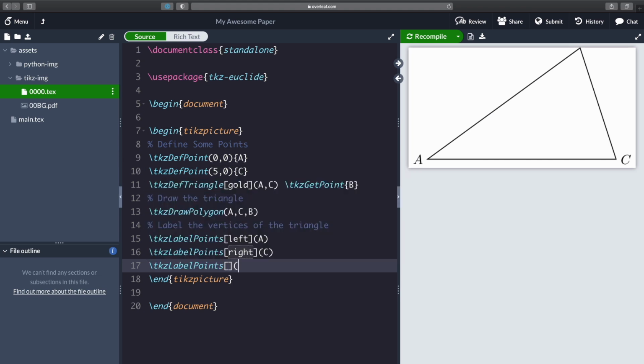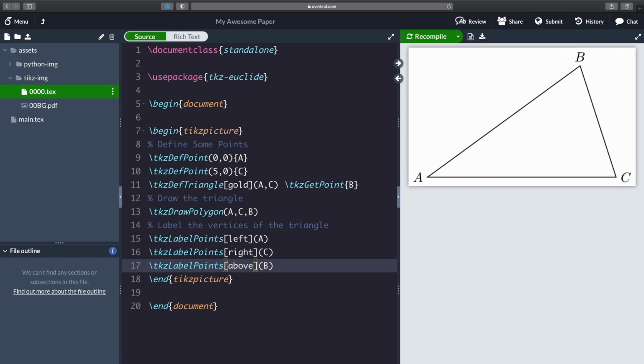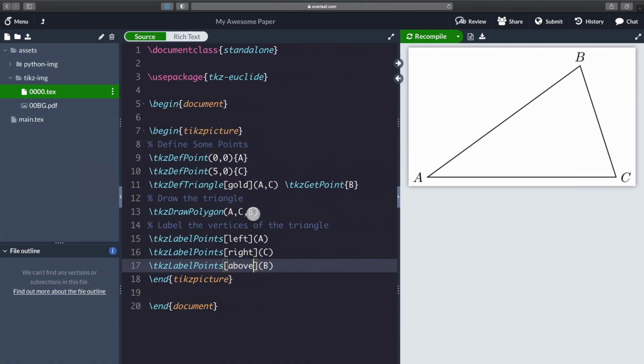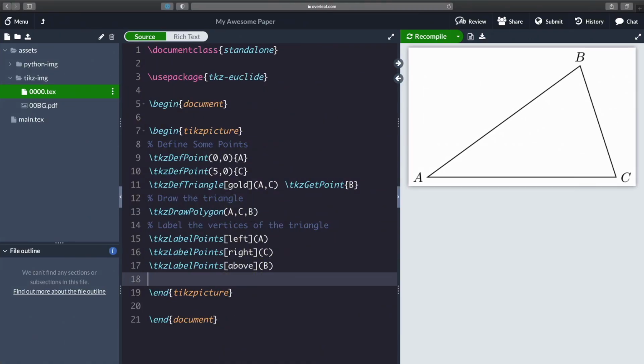The last point that we are going to label is point B, once again leaving the option blank and compiling it to see where it'll place it, and that's obviously not a good placement, so we're going to change the option to above. And let's go back to our reference diagram where we see we have two edges of our triangle that need labels. Now to do this, we are going to make use of the tkz label segment command.